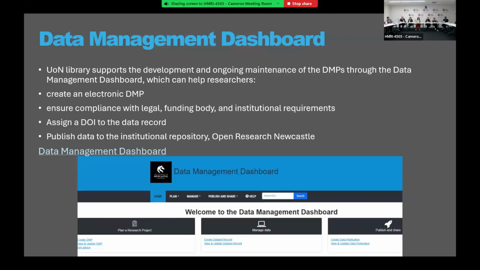This is a screenshot of our data management dashboard. This is just a system to ease the burden of creating a DMP. There's a template provided, and you just fill it in for the project. You can then print it to PDF and provide it as part of an ethics application. DTS at the university also requires you to attach a plan if you need to apply for extra research data storage, so it's just required there.